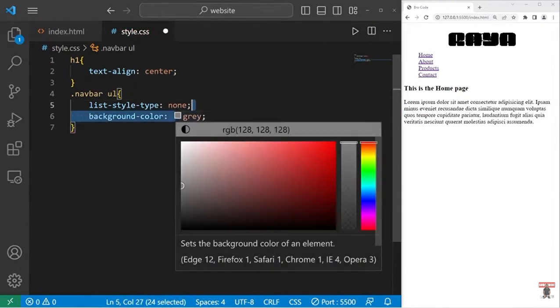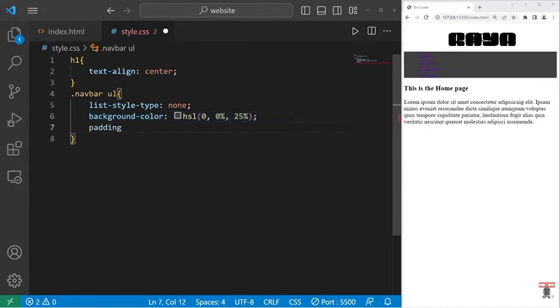I'll also change the background color. Let's pick a dark gray color. I'll set the lightness to be 25. I'll remove any padding, as well as any margins.